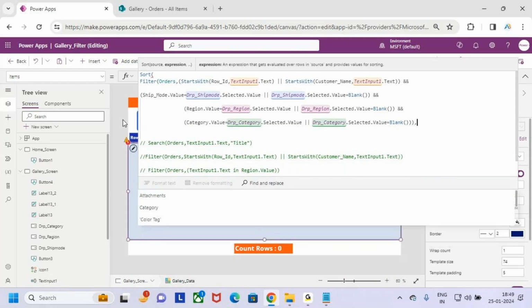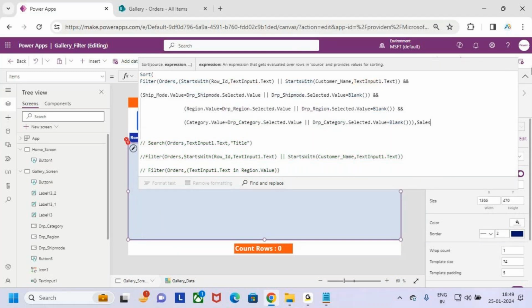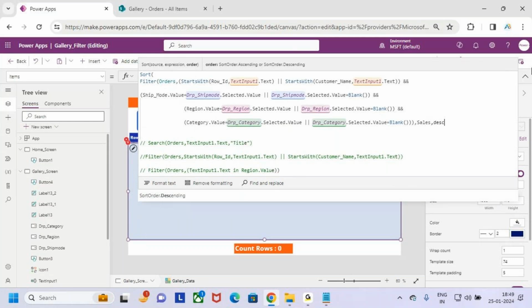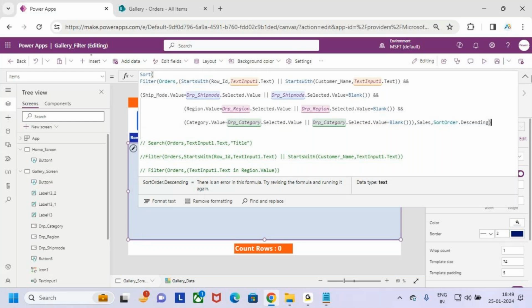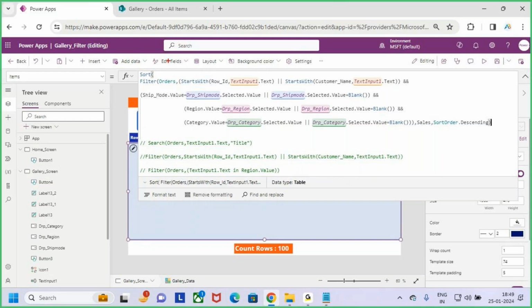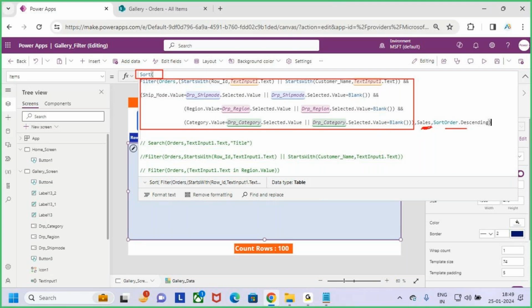Next it is asking us to pass the expression. What's the expression? Sales values. I want to sort the data in which column? The sales column values. In which order? In descending order. Simple. I'm doing nothing else here, guys. I'm just adding one Sort function. This Sort function is expecting the data source, and this is my data source. Once the data source is passed, you sort in which column? The sales column. And in which order? Descending order.